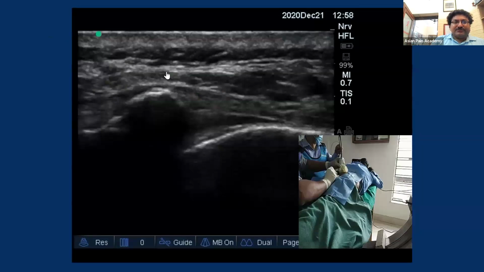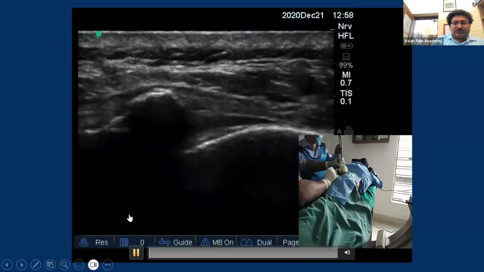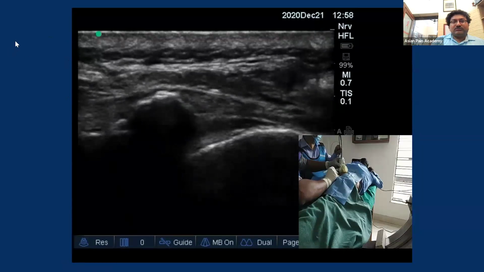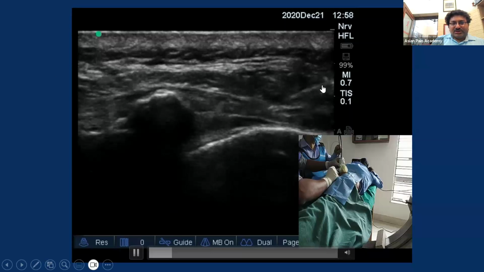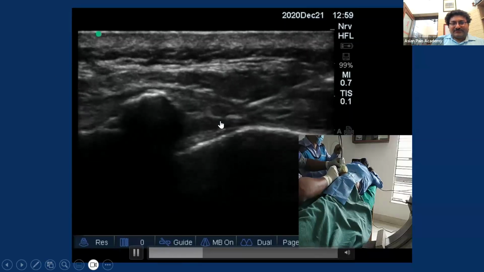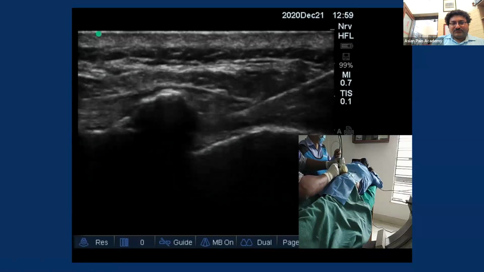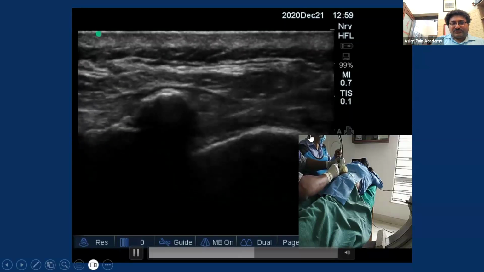Now here you can see the video. Yeah, so just check the needle piercing, going up. Okay.